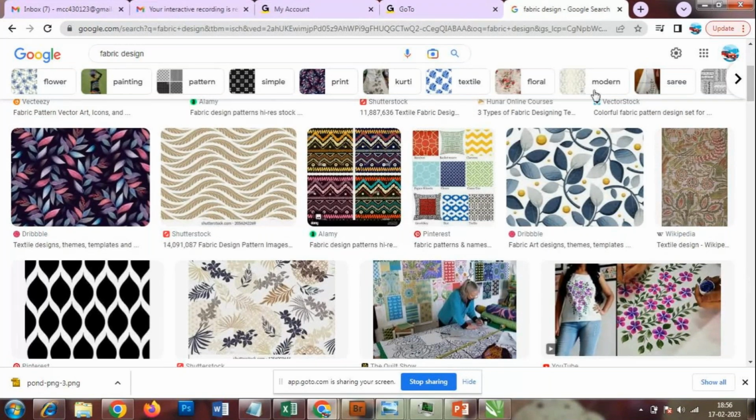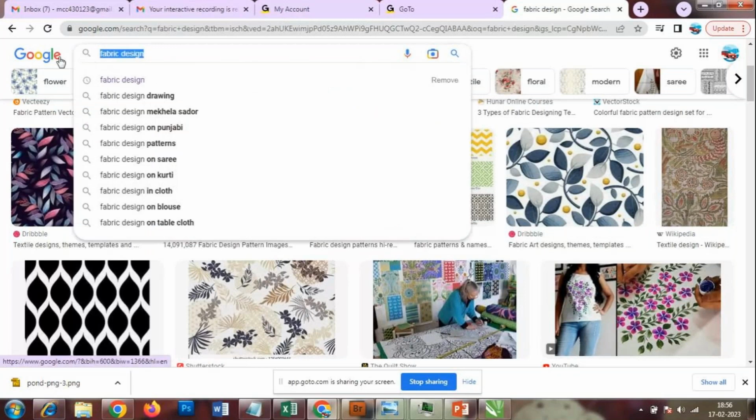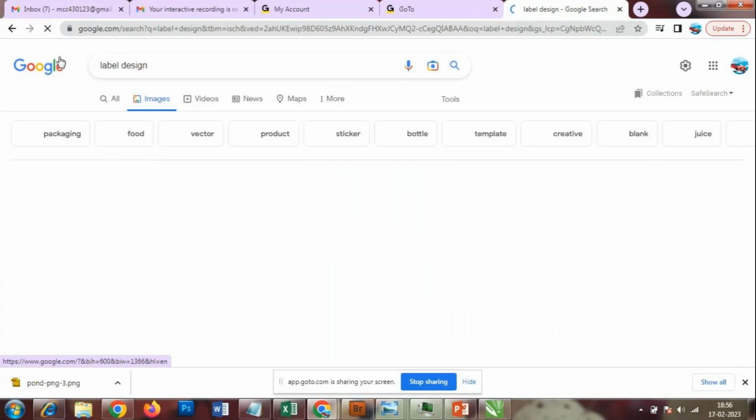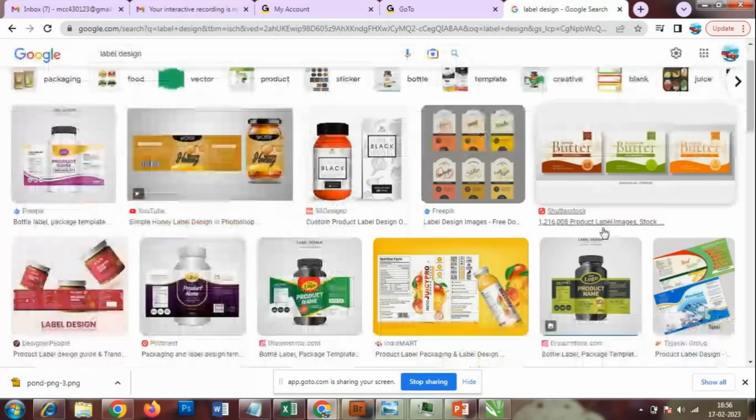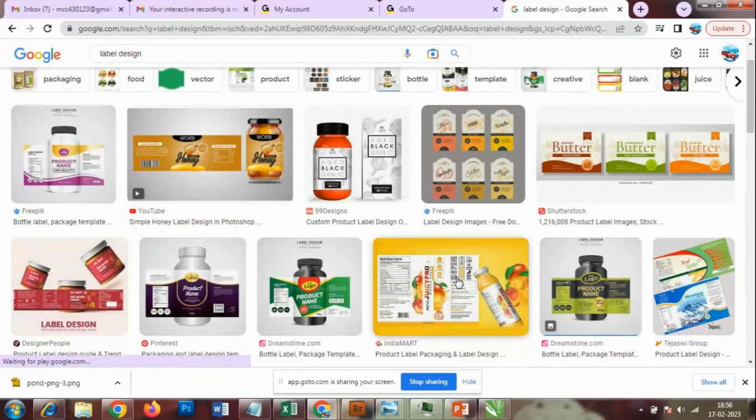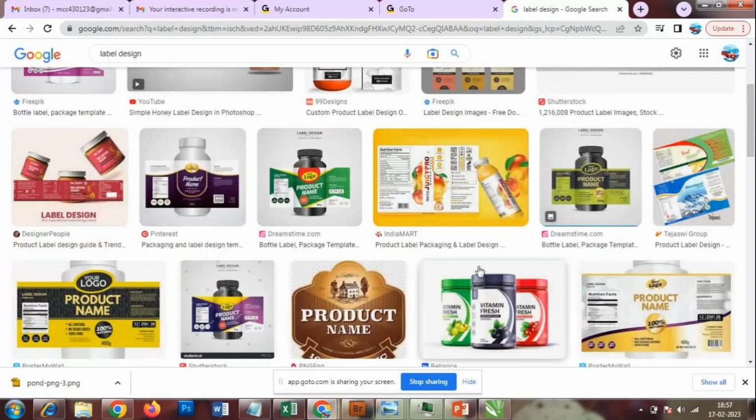Suppose you are making a label design. Everybody has seen a label, I think. You can see label design on any product. Here there is a small label on a Pepsi bottle, a Coke bottle, and a pen, say Reynolds. If they put the Reynolds label, then only you can buy the product, and you get to know this is the Reynolds company. So this is label design.